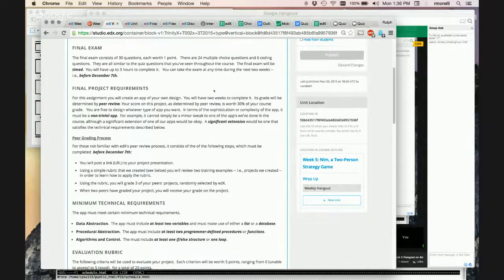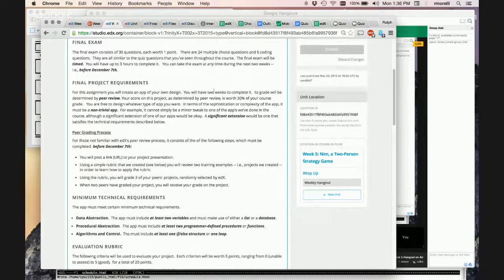When you're done with it, you'll have to put together a presentation where you show through a one-page document that you post online in a publicly accessible site that your app meets the requirements that I'm going to go over here. Once you submit the link to your presentation, you will then enter the peer assessment process.